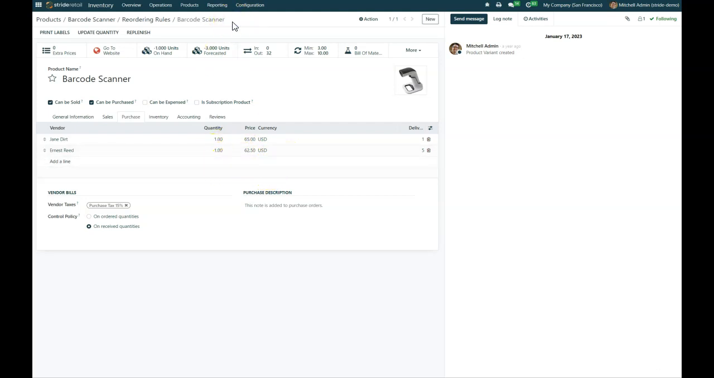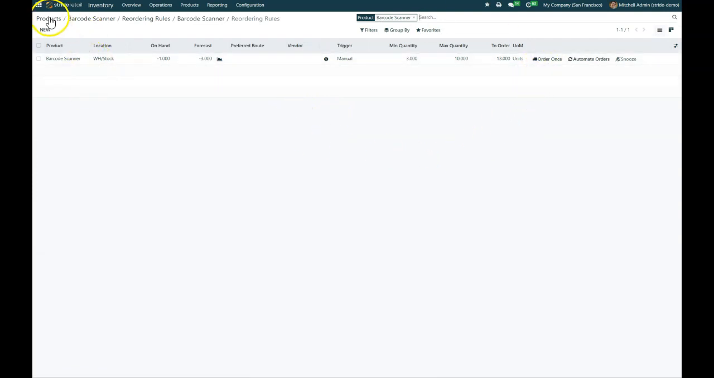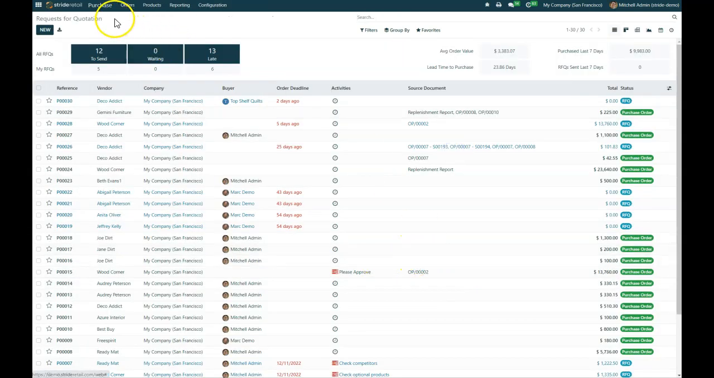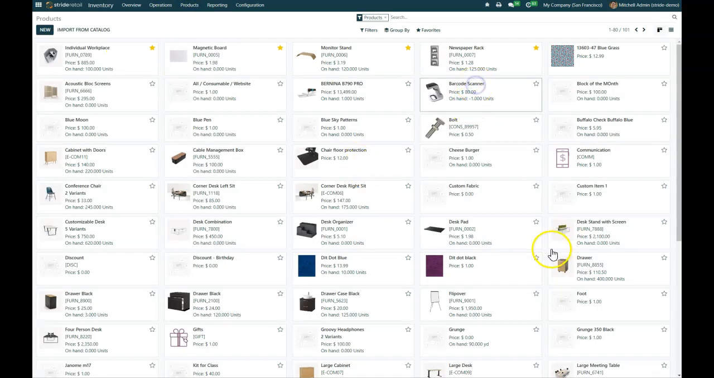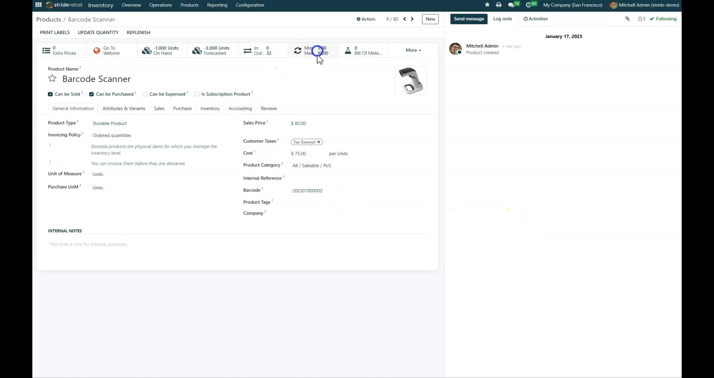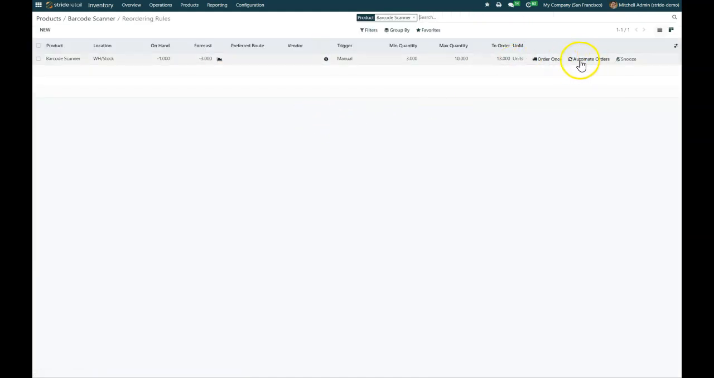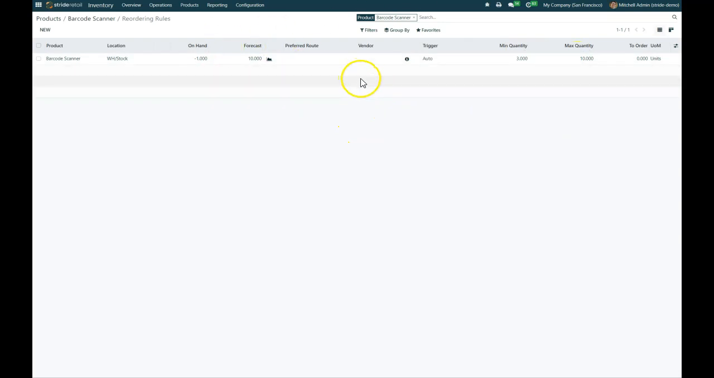So I'm going to go ahead and save that, and now I'm going to go back into my min max, and actually we're going to come over here. We're going to go into our purchase order, and remember who we got those from. Our inventory here. So we want to look at our barcode scanner and the min and max on that, and we're going to go ahead and automate the orders. So we've automated that, that's ready to go, and now we're going to hit our purchase order.